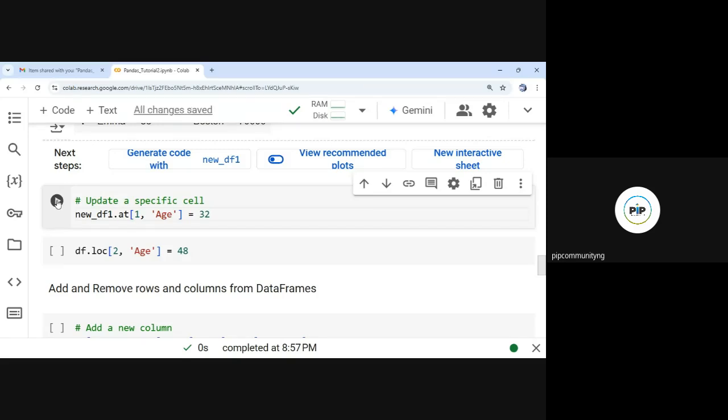Now, the dot at method is like the dot locate, but the dot at simply tells the program to go to new df1, then at index 1, the age. As you are seeing, I'm calling the index number, then I'm calling the column which I want to update. I'm telling the program to go to index 1, go to its age, and assign 32 to the age. So run this code for us, please. So let's run it.